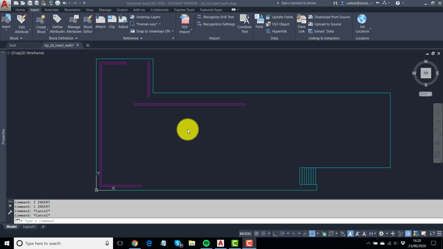Okay, it's just a very short video, just to show you the difference in the way blocks get inserted into AutoCAD in these more current versions. I think this was kind of 2019 onwards. It's got a different dialog box for using the insert command.